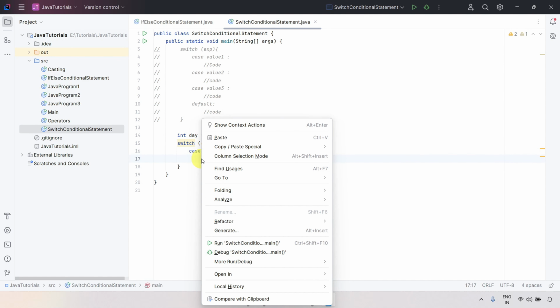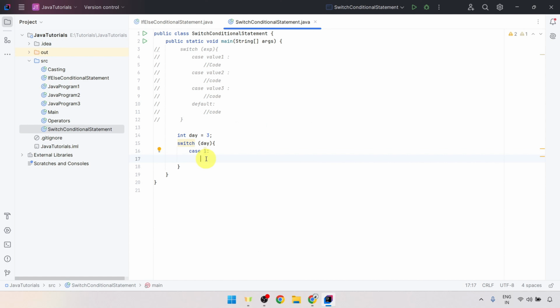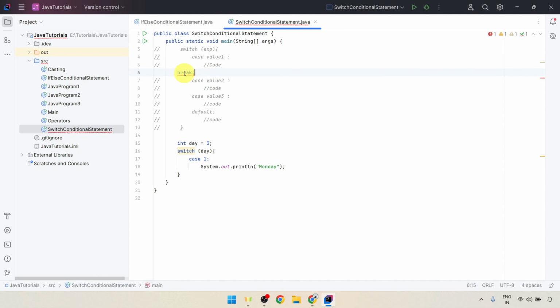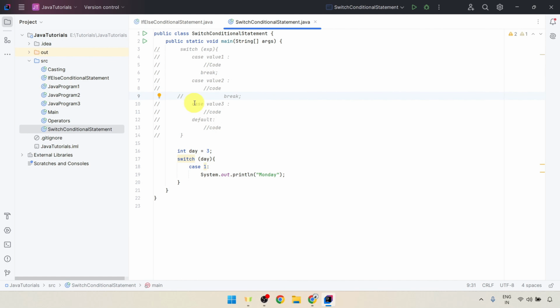After that we are going to put the code. For now I am just using System.out.println, and here if this value 1 matches with the day, then I want to print Monday. And one more thing: after each case, once you write your code, we need to write break and semicolon, and it is applicable for all the cases. I will tell you why. For the default, break is not needed.